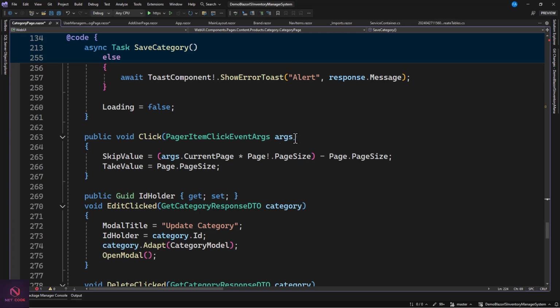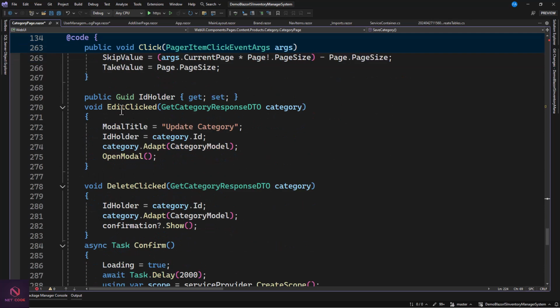Okay, now here it is when it is clicked SF pager. When it is clicked, then you want to skip and take the current, skip the page size specified here as 10, then take 10 in there. So this is for the SF pager event that we can handle. Now there is for edit click. So you can see when it's clicked, we want to change the model title, change the ID holder, and I want to map the category into this category model. Then open model. The same thing applies to the delete.